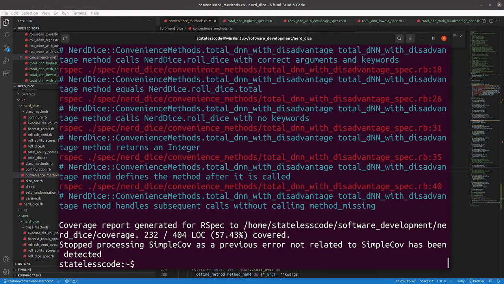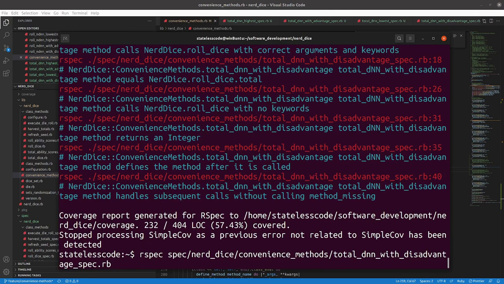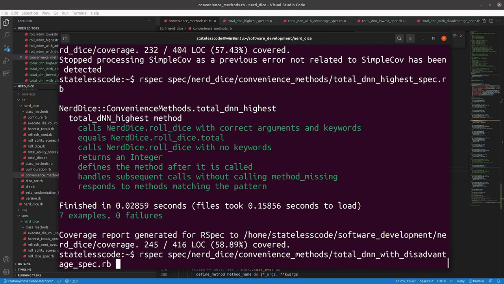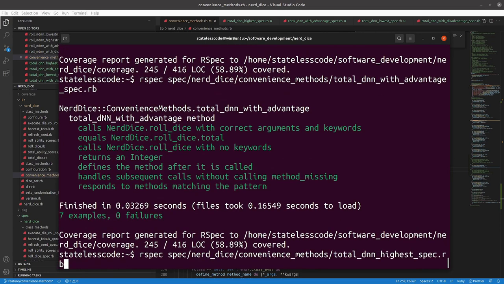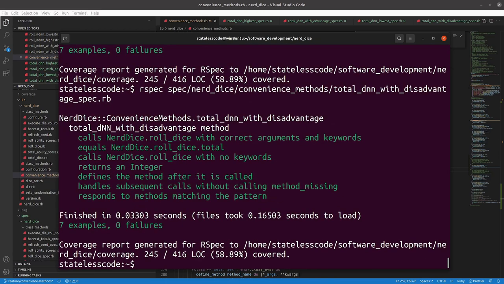And see, that gives us all passing for highest with advantage, lowest, and with disadvantage.